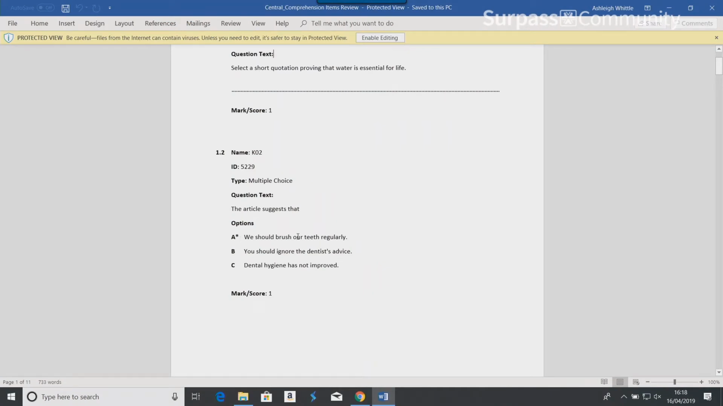This is interesting. Okay, so this is an example of one of the ones you've brought back. This first item, 1.2, you can see the answer option is A, marked by the asterisks. And you can review this remotely.